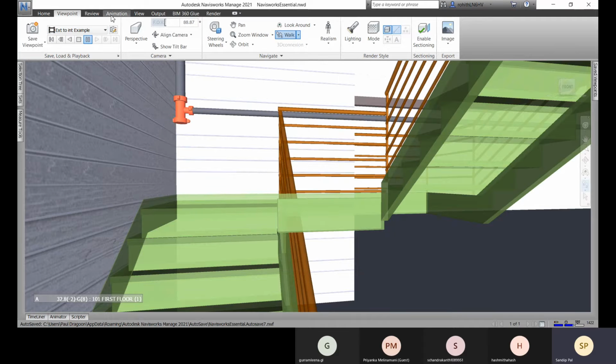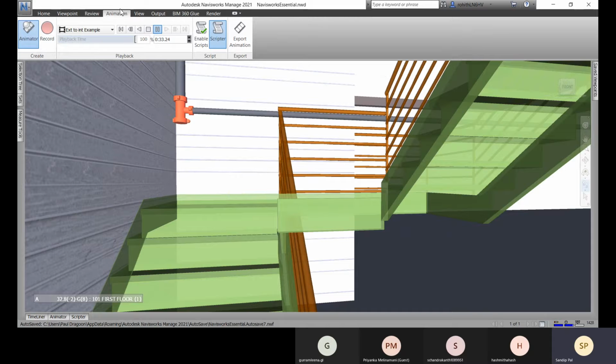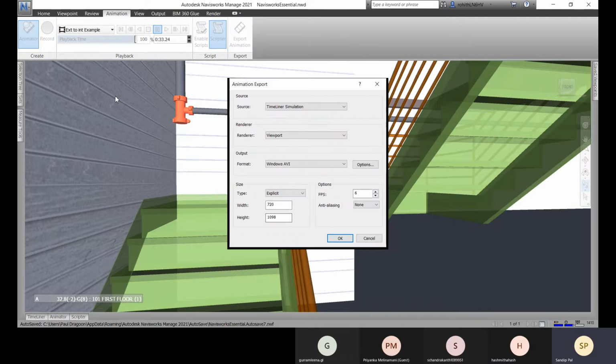And we have this animation tab here. We have already created. Now we have this export animation. We can export this animation, and this source will be current animation, this one. And renderer is your viewport. Okay, so the size, what will be the size?